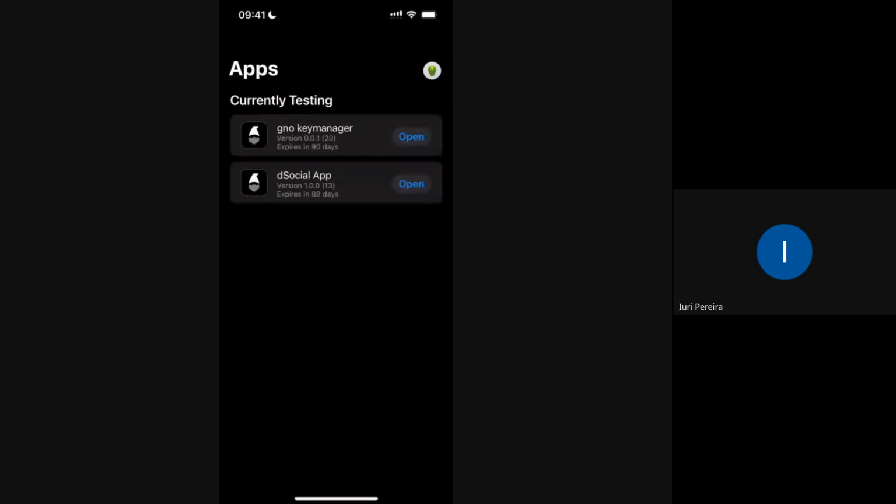All right, I'll share here in the chat the link for Gnokey Mobile on TestFlight. For this one, I don't have the link because Apple doesn't want to share the link with me today for some reason. So I'll screen share my cell phone, and I hope I don't leak my private information, but let's see.